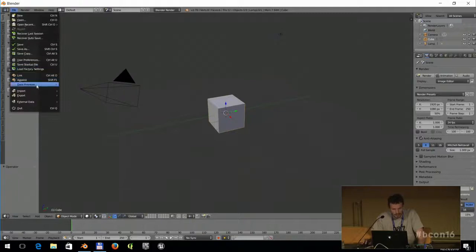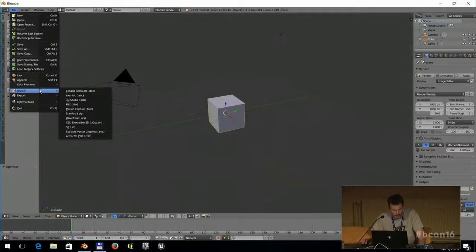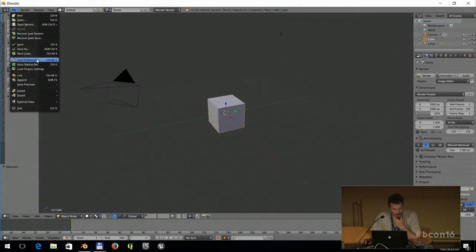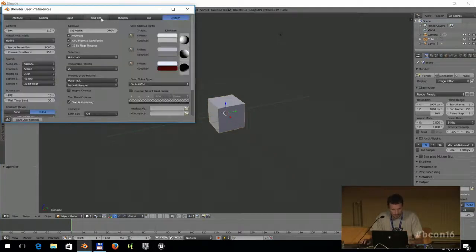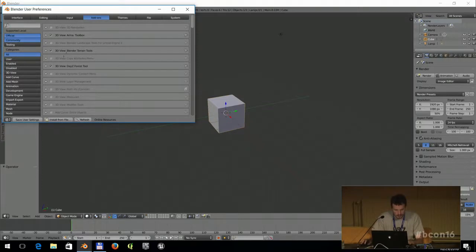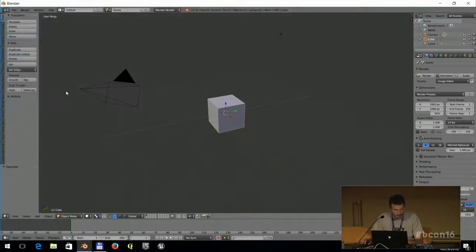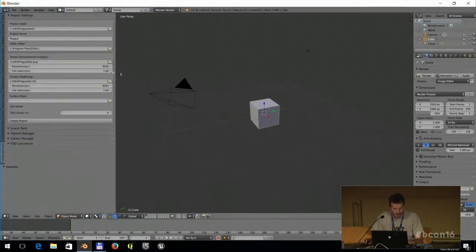It basically does the same, like importing the terrain. You can do the same stuff, but it's more related to Unreal Engine and the structures the terrain has. So let's quickly enable it. Actually here, save, landscape tools.